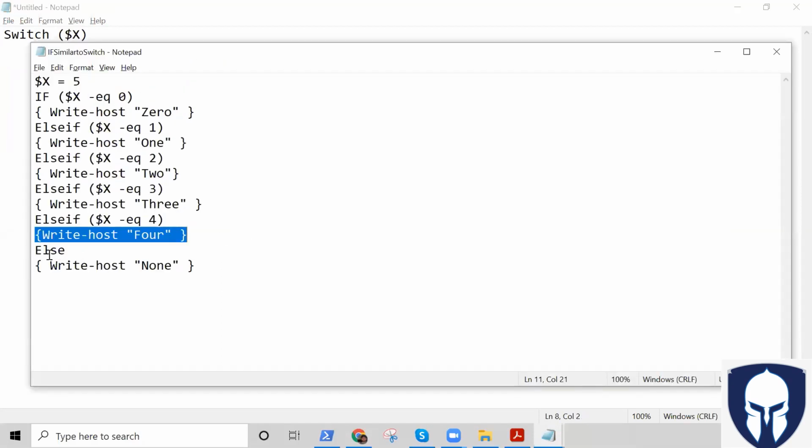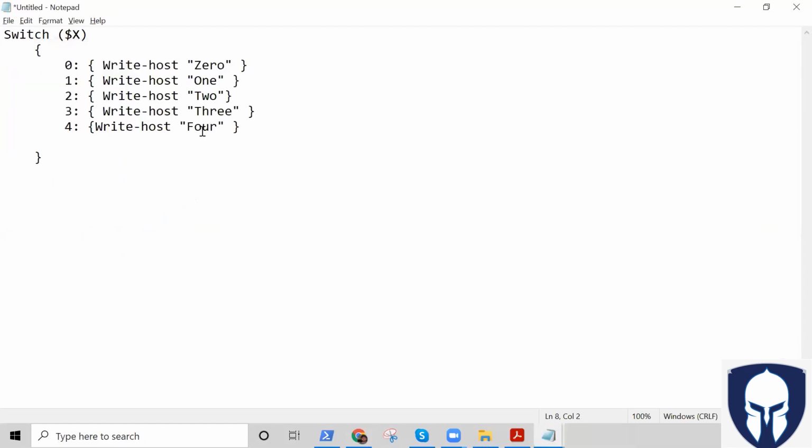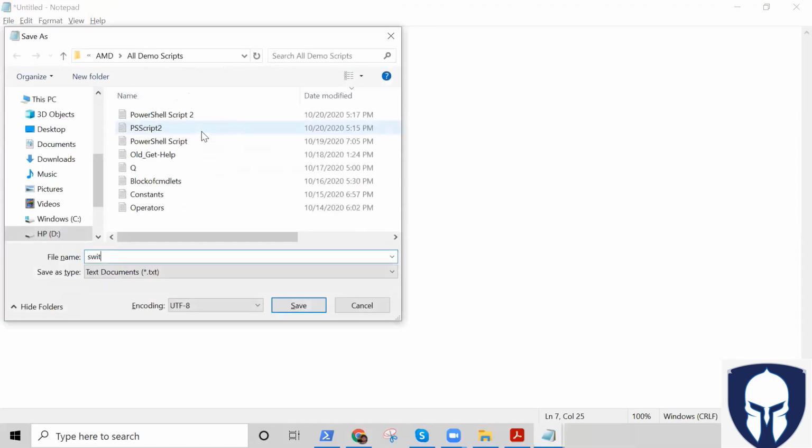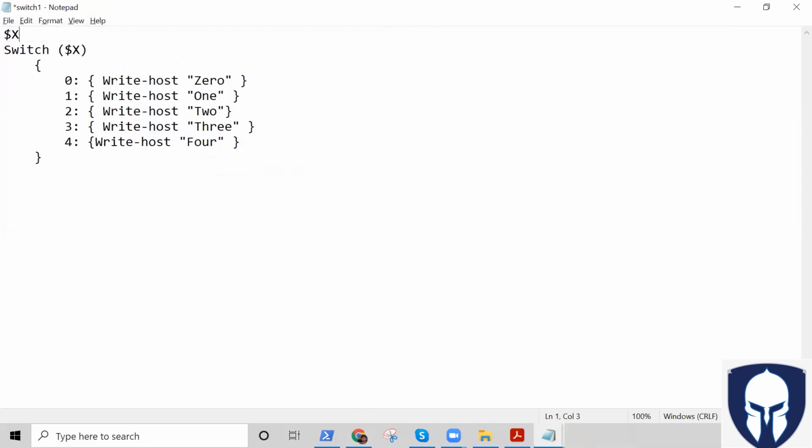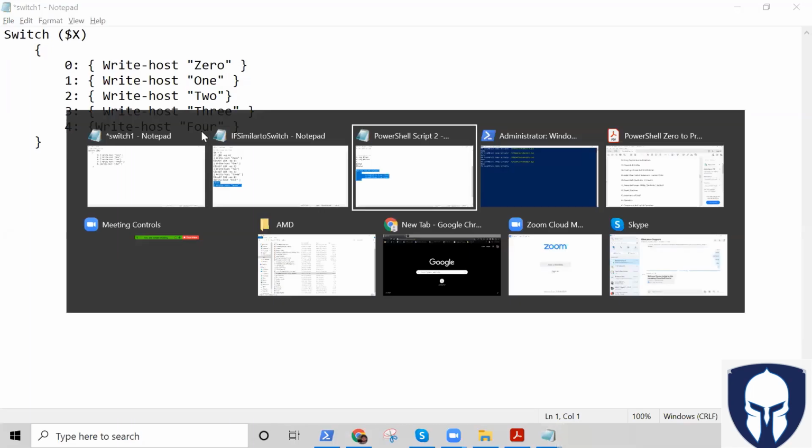And then I'm not going to do the else as of now; let's just leave it as it is. And then I save this as switch1.ps1, and dollar $x is equal to, let's first clear that value from this one.